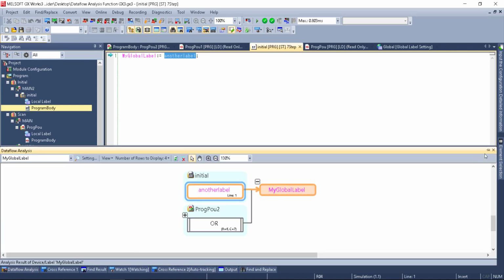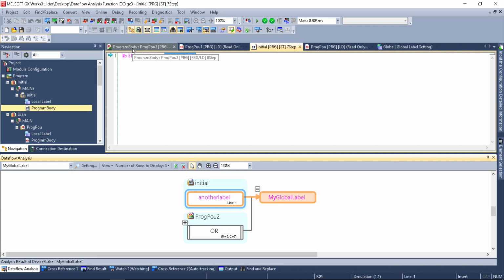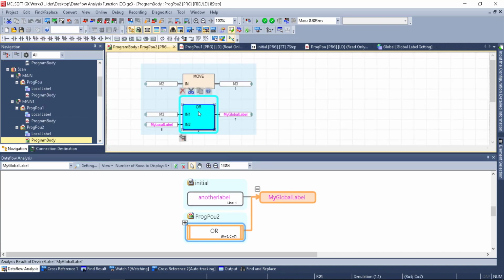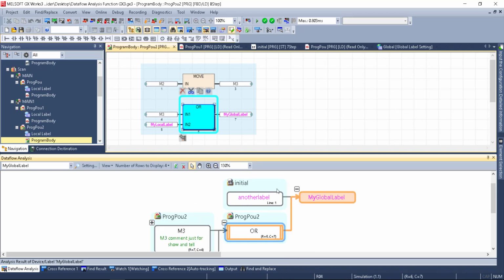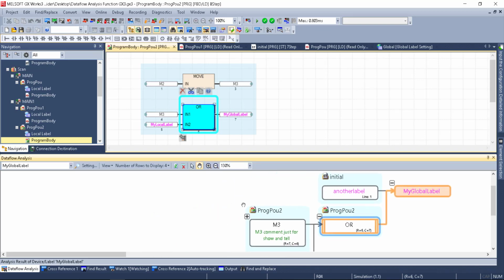Let me bring this up and lock it in. It takes me exactly to that program location. I can click on this OR block, and it takes me to the OR. So again, this tells me that there are two different things influencing this. Now with the pointer selected, I can also click this, go back here and drag it over.